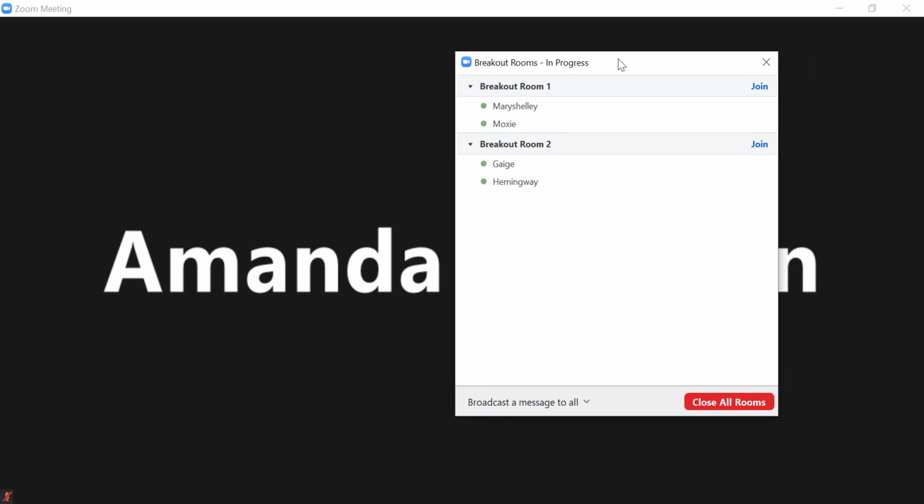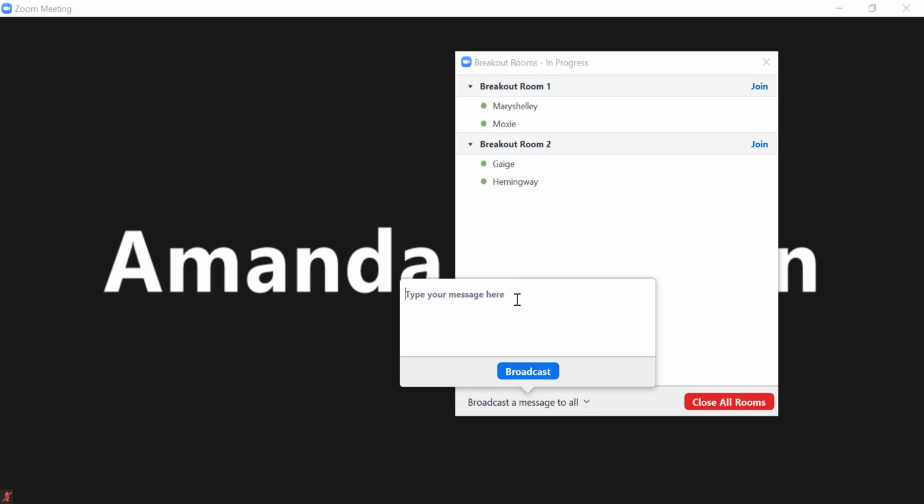What's cool now is that you can go join breakout room 1 if you want to join in on their conversations, or you can switch to breakout room 2. Another thing you can do that's a really cool tool for breakout rooms is down here where it says broadcast a message to all. If you click that button, you can send your students a message that will appear in all breakout rooms. Maybe you're telling them, hey, only 10 minutes left, but it'll show up in all of their rooms.